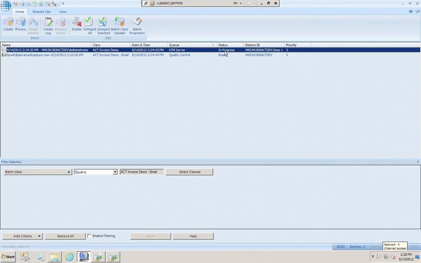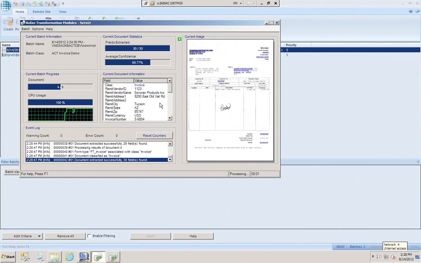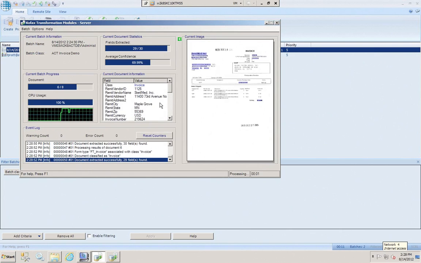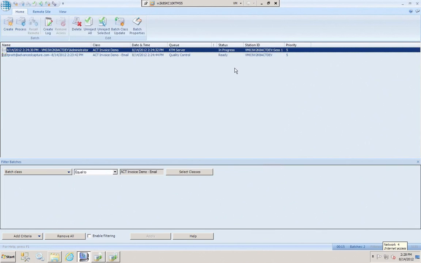But you can see here that once it picks up that set of information, it becomes in progress. And in the background, I can just show you a visual representation. The software is going through the documents that we scanned and extracting the information.